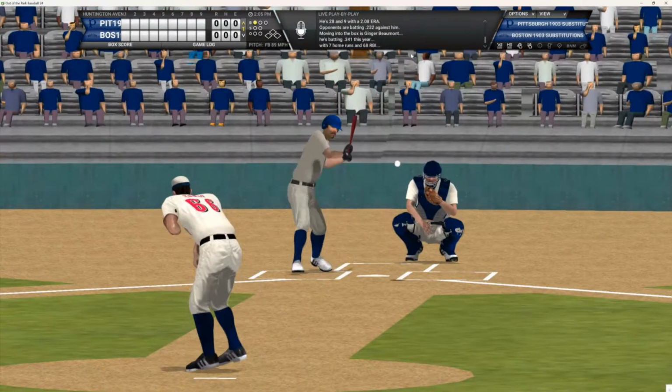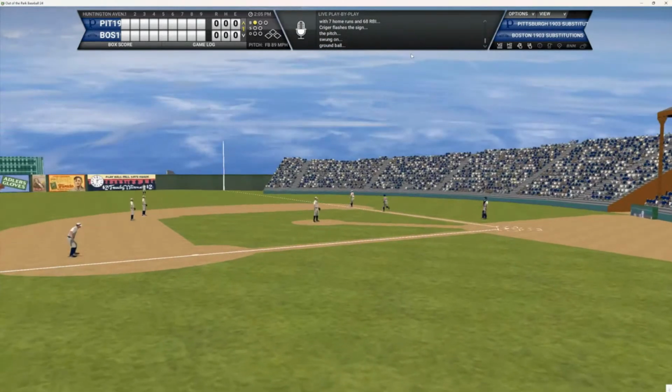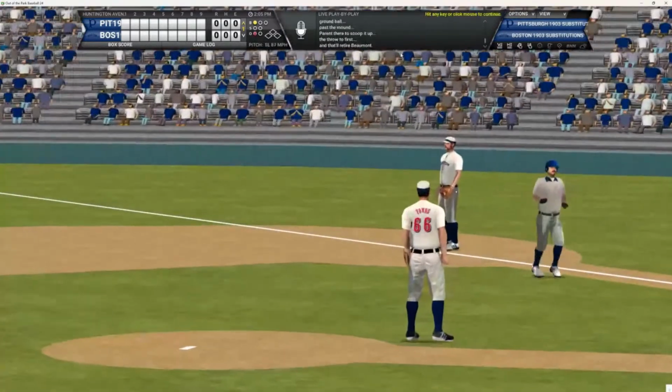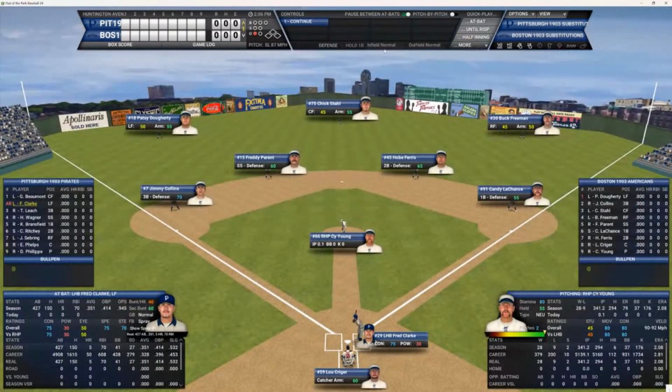And here's the 1-0 pitch. That ball is hit down the short. Oh, Ginger, nice play. And Beaumont is retired for the first out here in the World Series, folks. Let's take a look at Cy Young's stats on the season. He was 28-9 with a 2.0 ERA, folks.